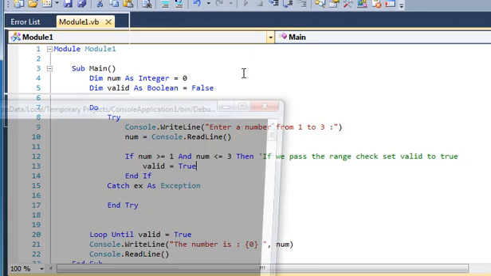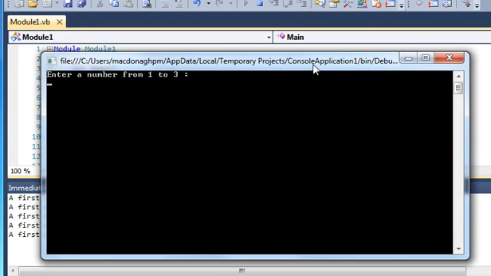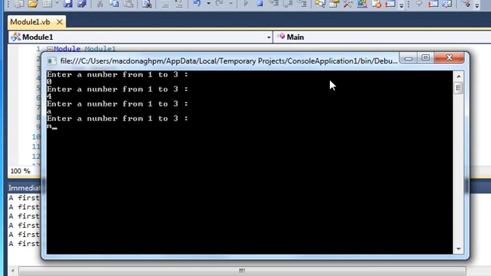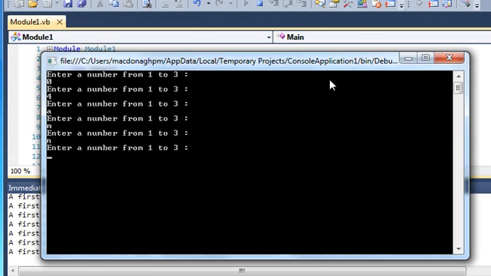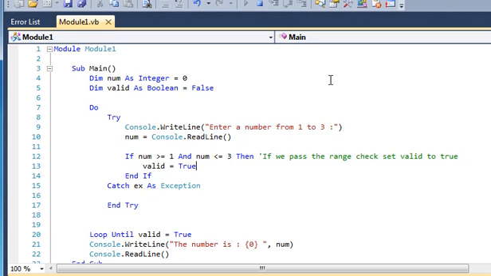So now I'm going to run it again, and I type in 0, I get presented with the message. I type in 4, I get presented with the message. I type in letter A, I get presented with the message, the letter M, and let's try pound sign. Anything I type in sends me back to the menu, and then I type in number 2, which is valid, and it accepts it, and the program terminates.